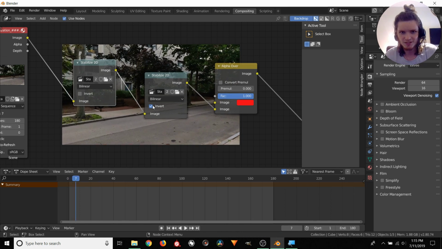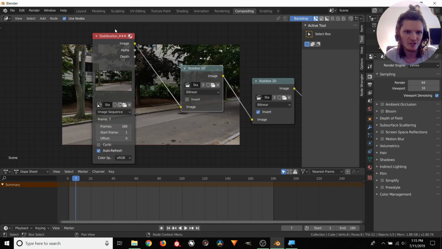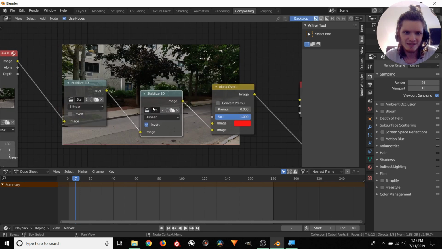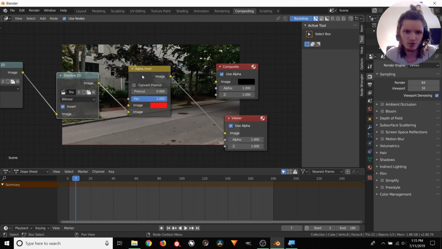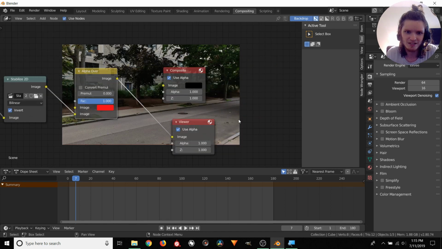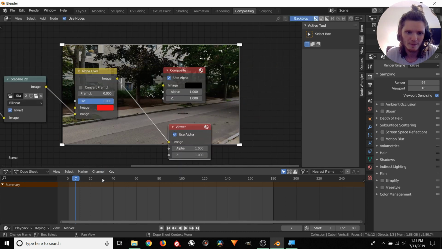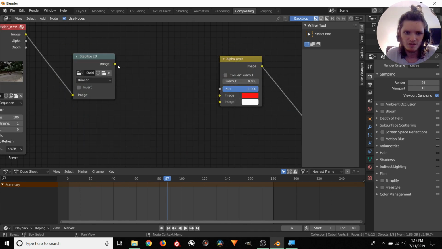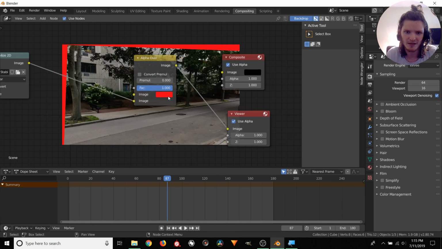These operations, so wait, let's go through this in order. Footage gets stabilized, then it gets inverse stabilized, so it undoes the work, and then it goes into this alpha over node, which is not going to matter because we're not going to see our background since we canceled out the stabilization. This gets fed into the viewer. We can get rid of this. Put this back here to get our stabilization.